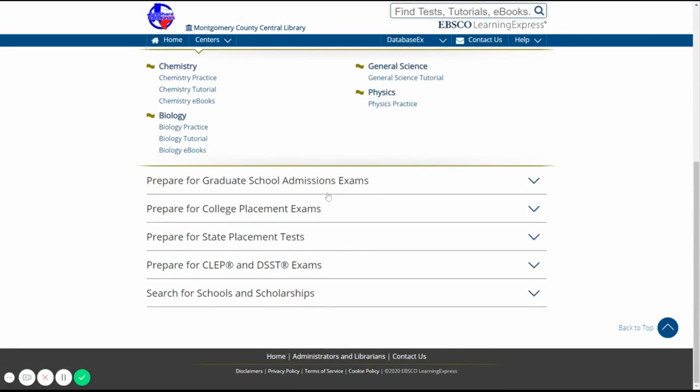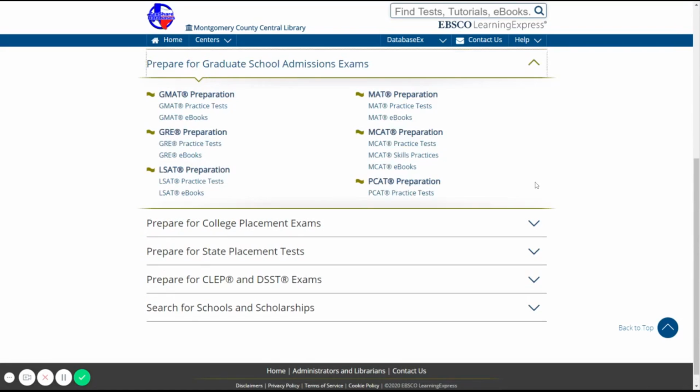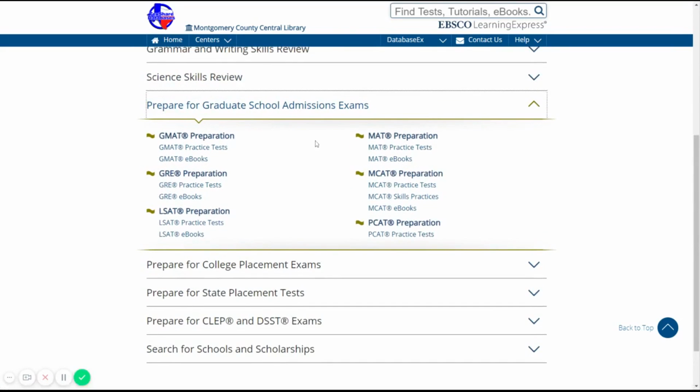Now we're moving on to the sections that include tests. Prepare for Graduate School Admissions Exams has 6 sections. We have GMAT preparation, GRE preparation, LSAT preparation, MAT preparation, MCAT preparation, and PCAT preparation. As you can see, these do contain different resources. While the PCAT has practice tests, the LSAT has practice tests and ebooks.